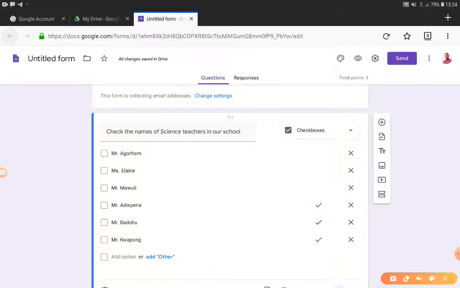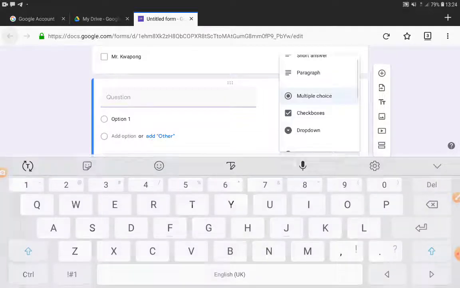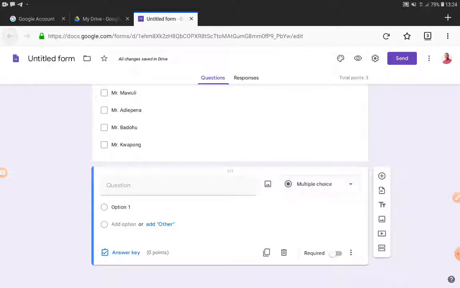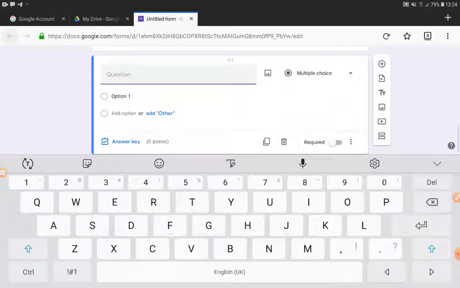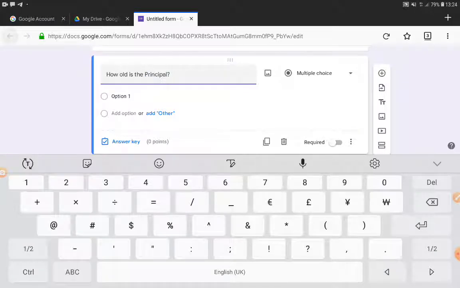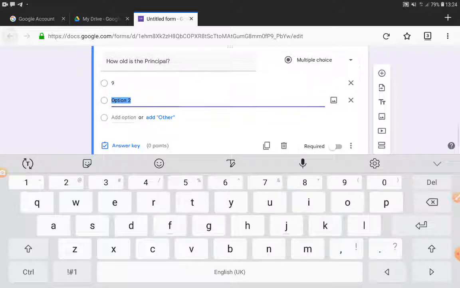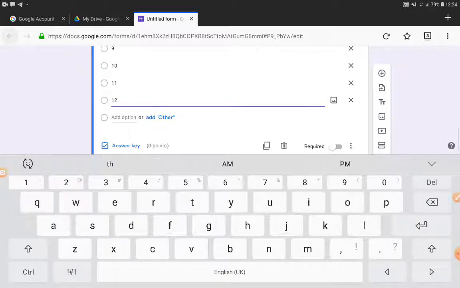Now, the next question. Remember the plus sign. The next question that I'm going to type, I want it to be a multiple choice. It has already picked it for me. Now, I will ask, how old is the principal? And I'm going to provide 4 different answers. He is 9 years old. He is 10. He is 11. And he is 12.